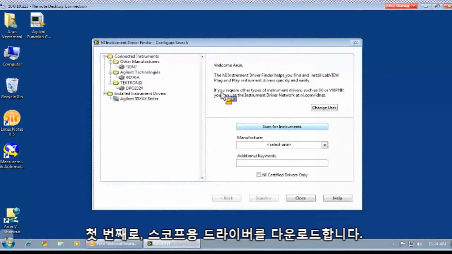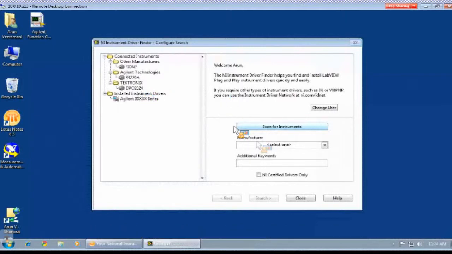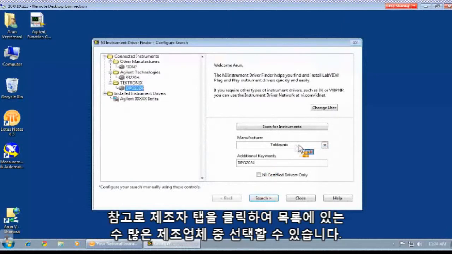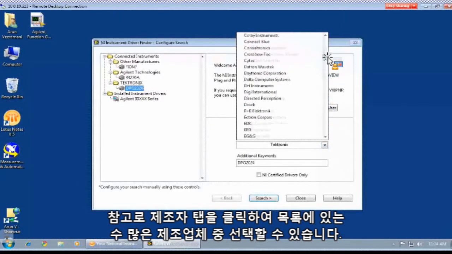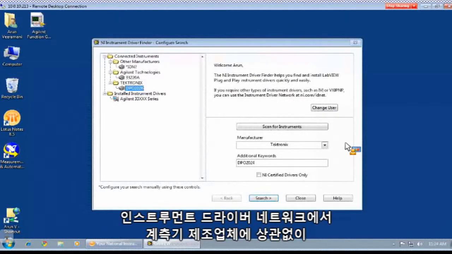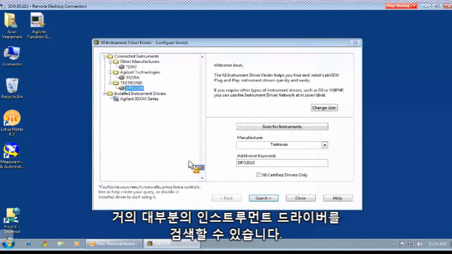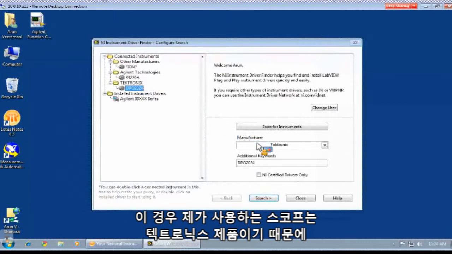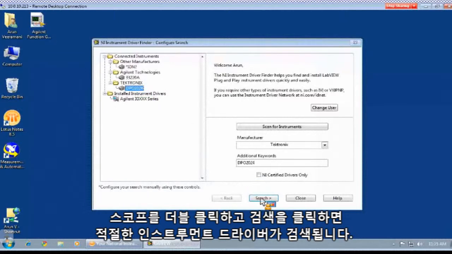So the first step is for me to download a driver for the scope. I can double click on it and it'll automatically choose the manufacturer and the additional keyword. Just so that you know, in the manufacturer tab, notice that there are a lot of different manufacturers you can choose from. If you have an instrument from any vendor, most probably you'll find an instrument driver on the instrument driver network, which hosts over 8,500 instrument drivers for you. Since I know that my instrument is a scope from Tektronix, I'm going to double click on it and then click search.